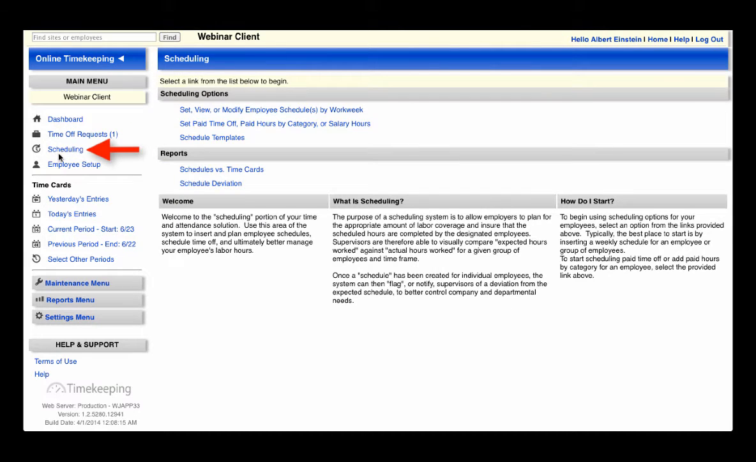Next, we see scheduling. The scheduling option is great for keeping employees up to date with what is expected of them. It also helps management ensure coverage and allocate hours for the week. This page allows you to set, view, and/or modify employee schedules. To activate a schedule, simply follow the guided wizard. You also have the ability to compare a schedule to the actual time card and set deviation flags. This is another feature that would need to be discussed with your timekeeping service provider.